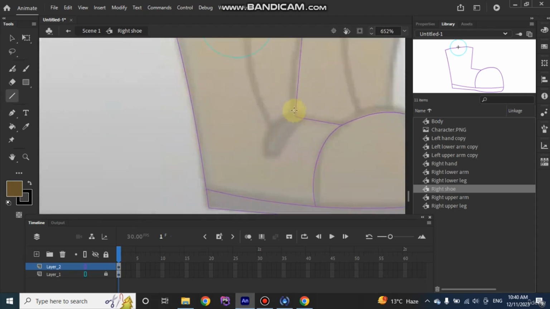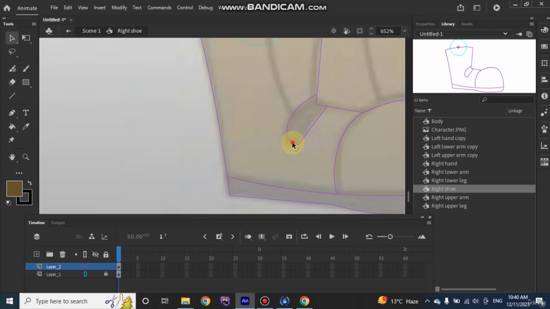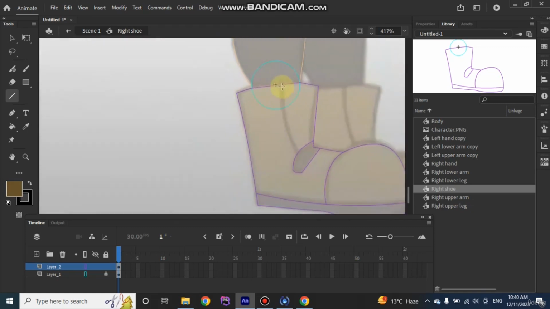Now we will draw this small buckle looking thing also. I think this is quite okay now. This is definitely not a very high quality character, but you should learn this character designing. This is the basics of character designing.